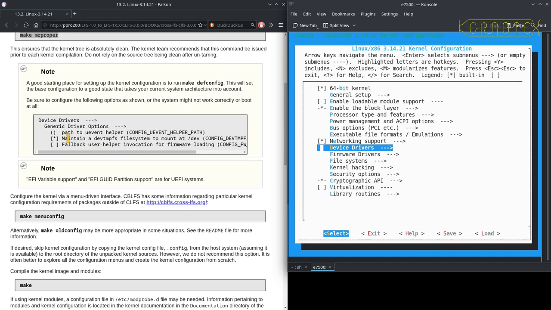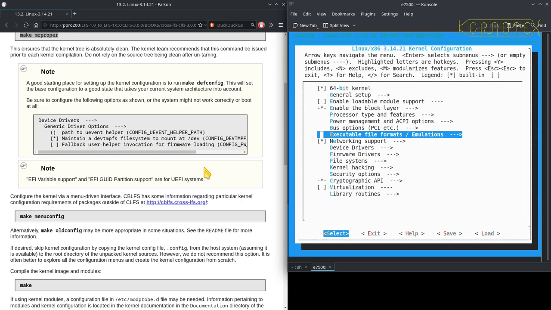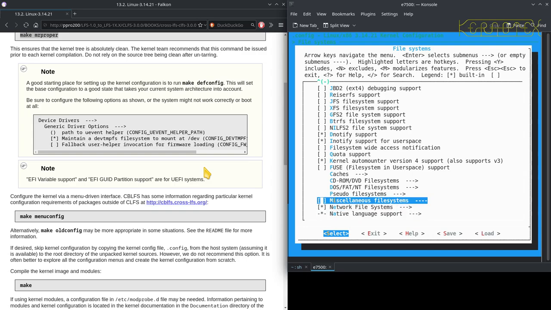I'm also going to go into the emulations. In theory, because this is a pure 64-bit LFS installation, there's no need for the IA32 emulation, no 32-bit emulation. So I'll remove that. If it doesn't work, I'm going to have to put it back in there, but in theory it should work like that. EFI variable support for GUID partition of UEFI systems: I am going to be getting to that point at some point, so I'm going to enable that, even though I don't need it at the moment. It's something that's going to be needed soon.